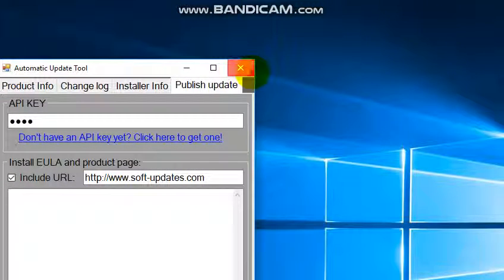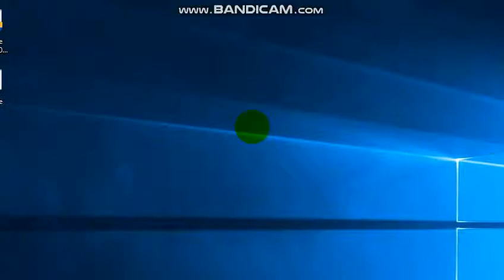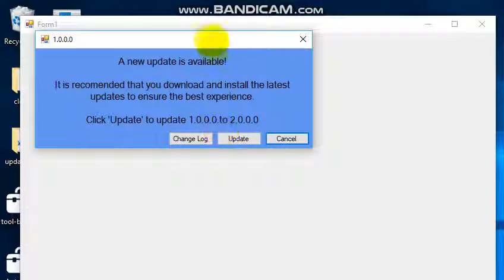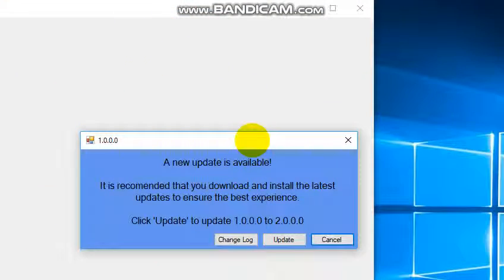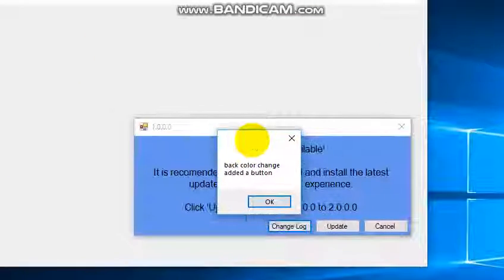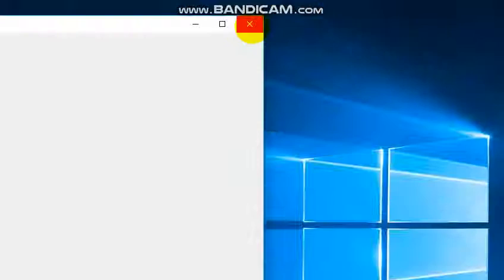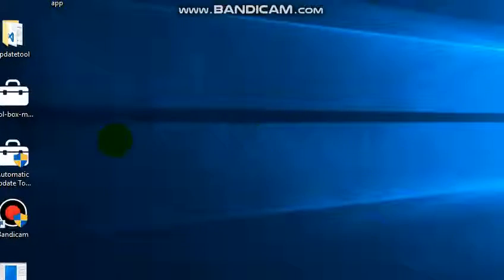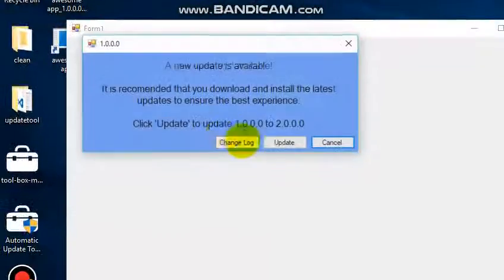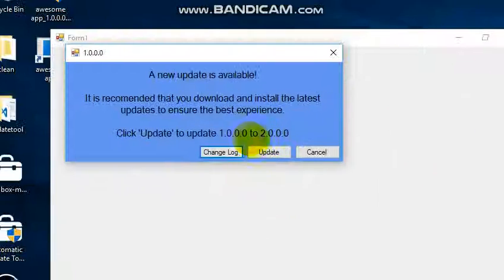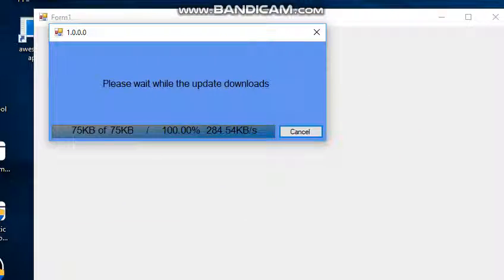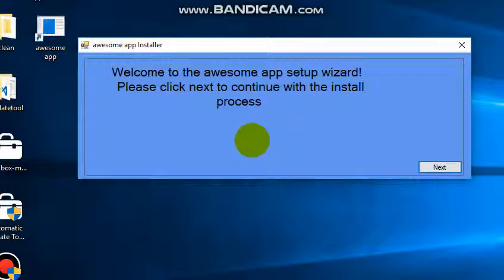Alright, now that that's all done, you can go ahead and exit out. Now the next time one of your users clicks on that awesome app on their computer, it's automatically going to check for updates and then say, hey, you have a new update. And if you click on the log, it's going to say, hey, they've added a back color change and added a button. No, I don't want to update at this time. I don't need the button or the background change. No, I'm just joking. I want the new background change and a button. So I'm going to click update, and then there you go. It installs the new update.